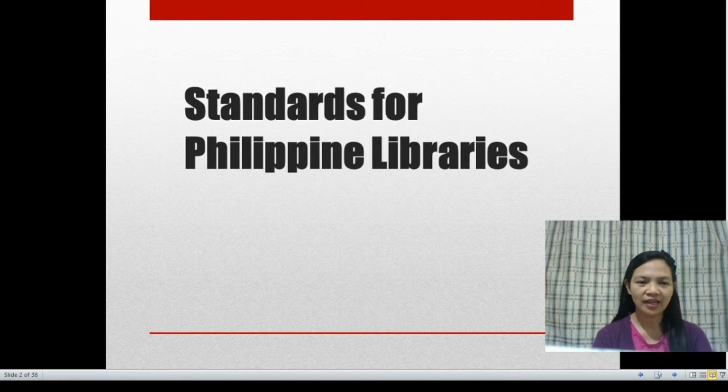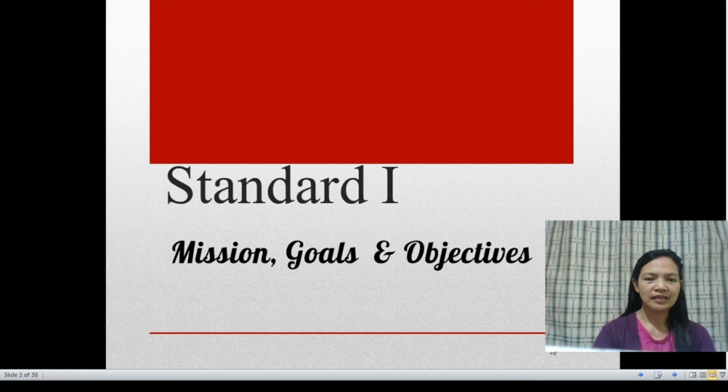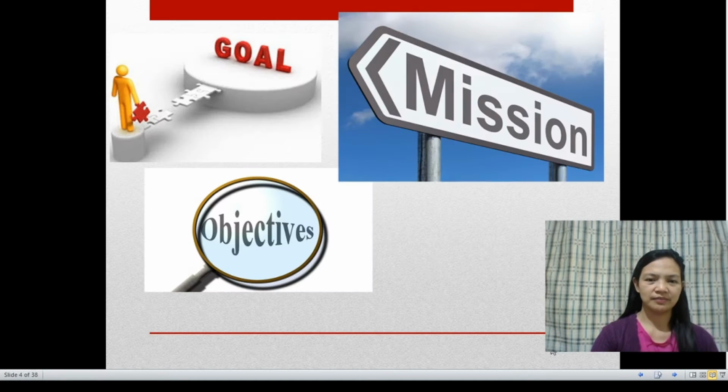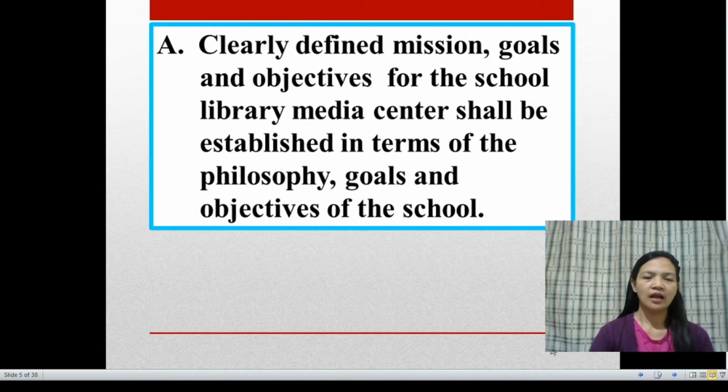So there are 9 major components of this standard. Let's have standard 1, mission, goals, and objectives. A clearly defined mission, goals, and objectives for the school library media centers shall be established in terms of philosophy, goals, and objectives of the school.